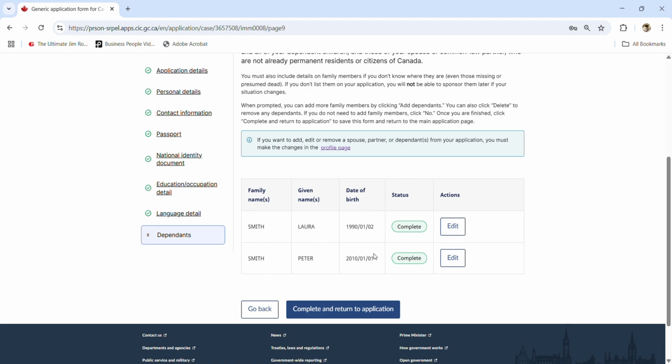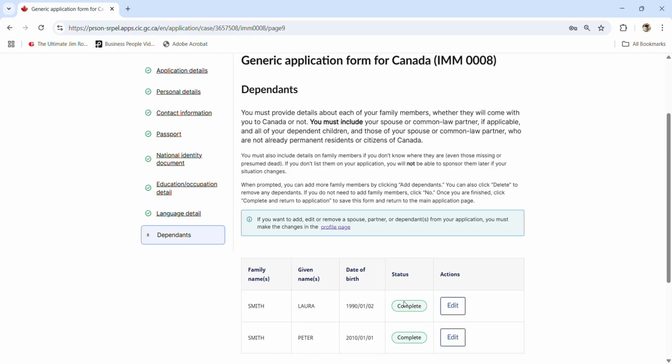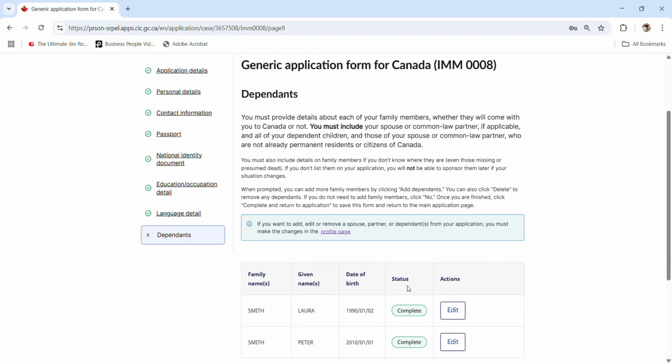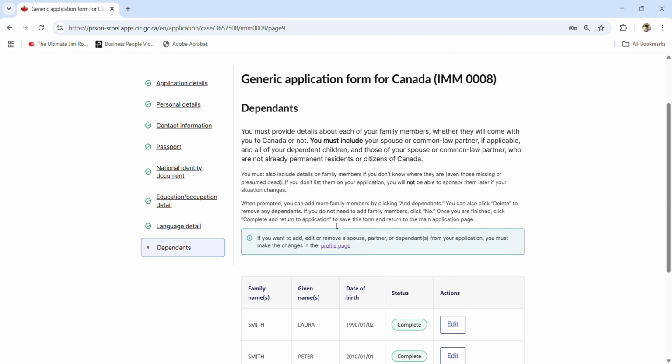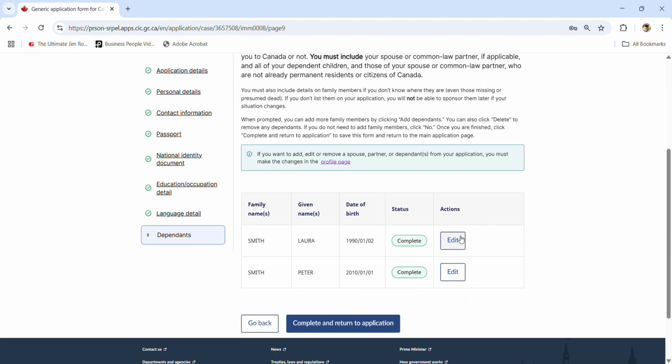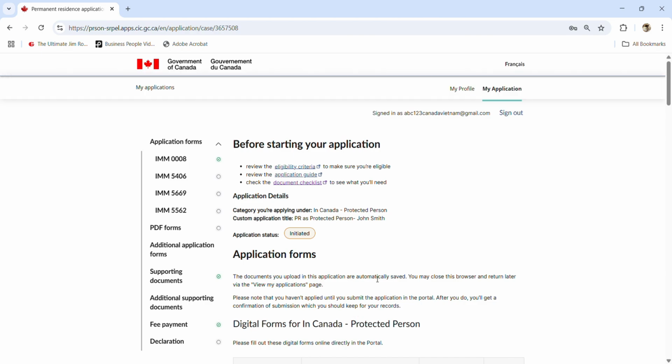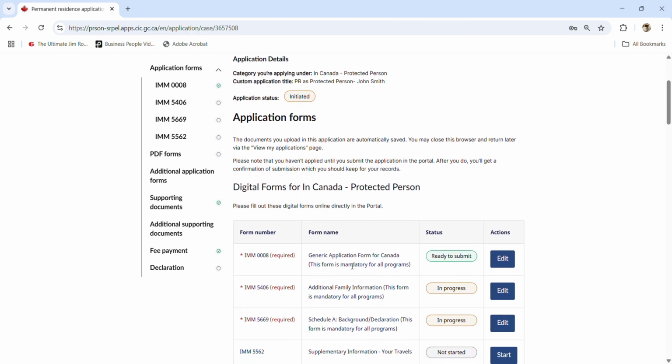All right, so for both Laura Smith and Peter Smith we have completed already. Now let's click in here, complete and return to application. If you see that you need to edit anything in any of those dependents, you can click on edit and then edit it. But now let's assume that everything in here is correct and accurate, then we complete and return to application.